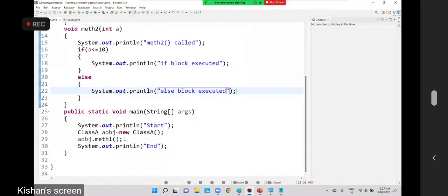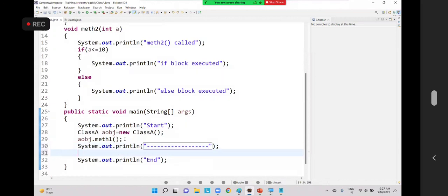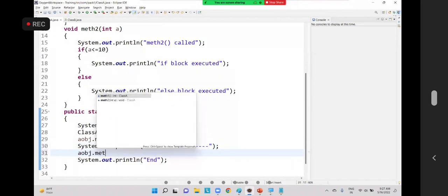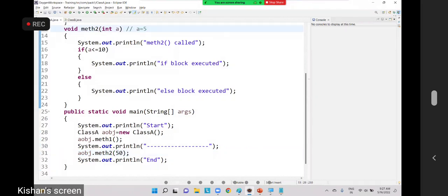Now, guys, please concentrate. Let me have a small differentiation line like this. Now aobj.method2, and I'm going to give a value of 50. Right now, a value is 50. Concentrate. Listen, a value is 50.